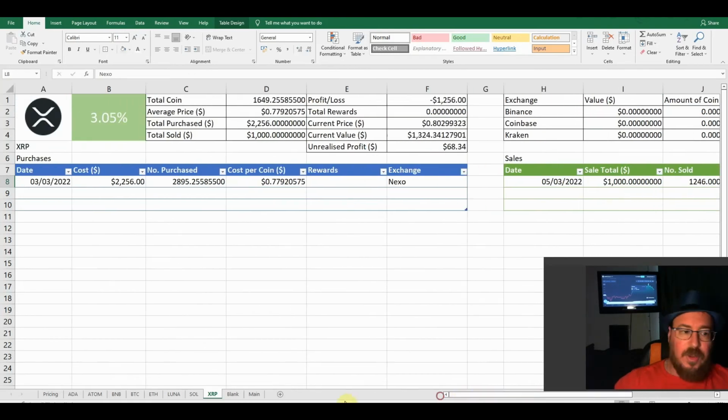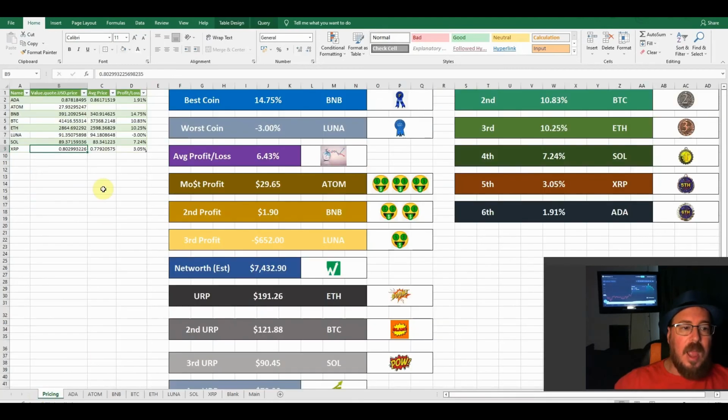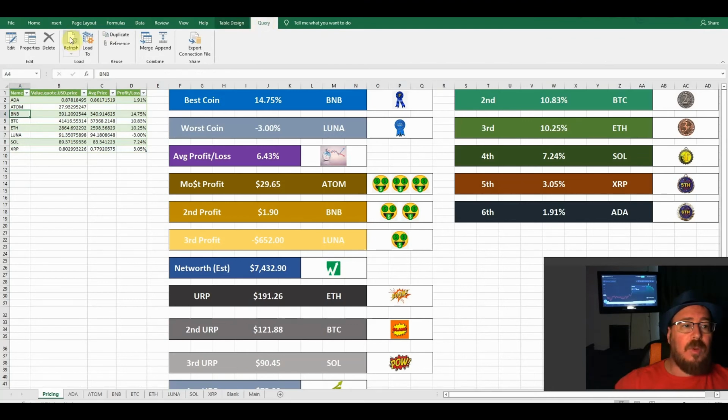And then just heading straight back now to the pricing sheet, where we have all of our updated prices. All we need to do is click in the table anywhere. It doesn't matter where you click. If you're outside of the table, nothing will happen. But when you click inside the table and any cell inside this table, you can hit the query button and hit refresh.